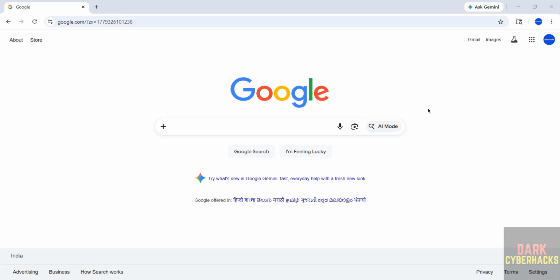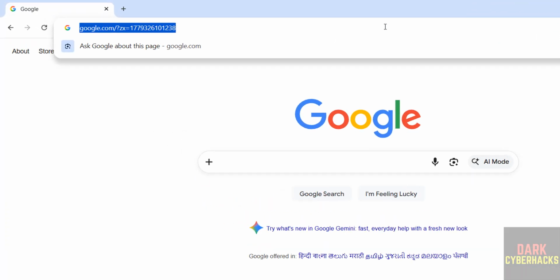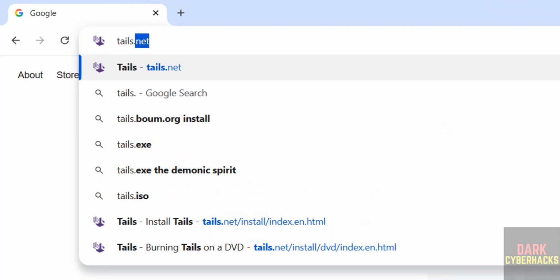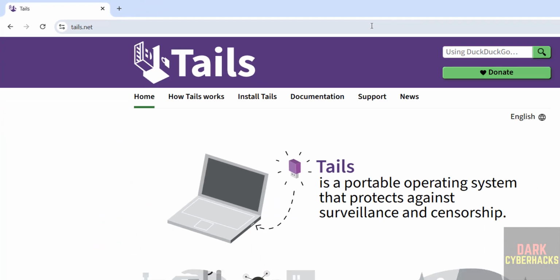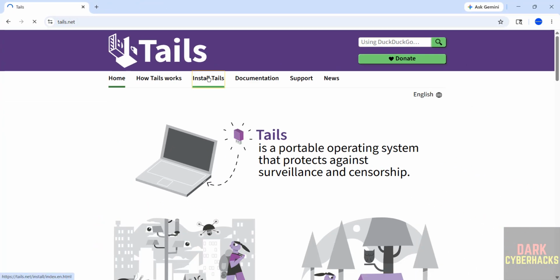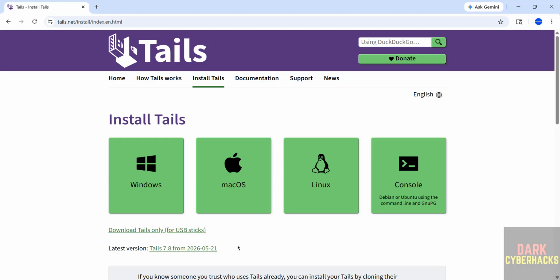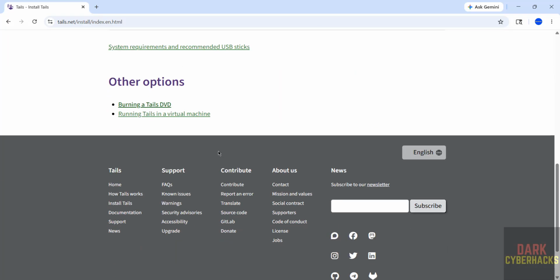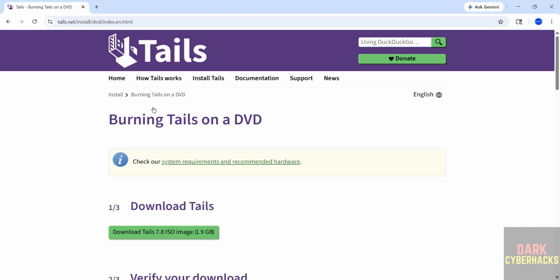Hello everyone, in this video we will see how to download and install Tails 7.8 on VirtualBox. Okay, first go to the Tails official website, it is tails.net, and download. Click on Install Tails. See here, the latest release at the time of making this video is 7.8. Scroll down, click on burning a Tails DVD, then click on download Tails 7.8 ISO image.